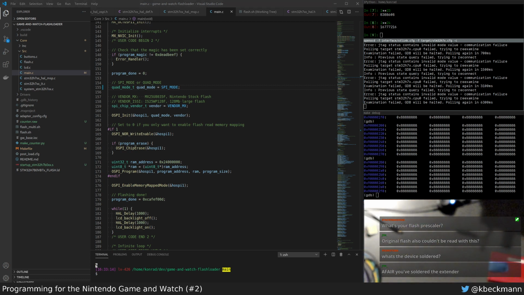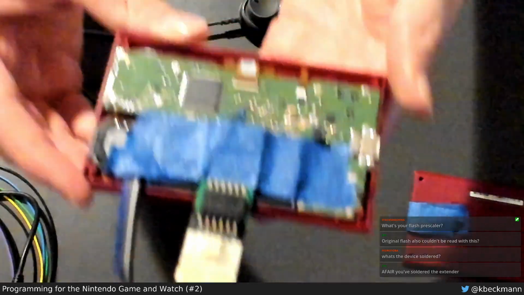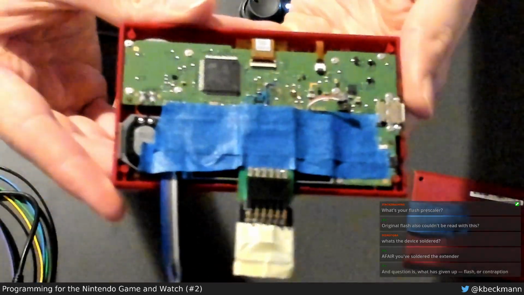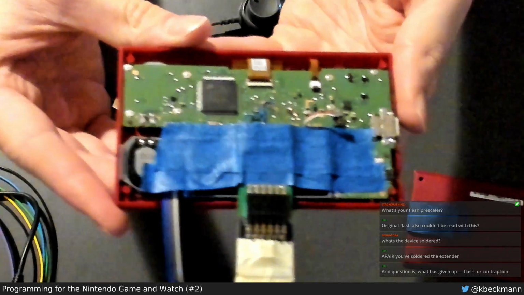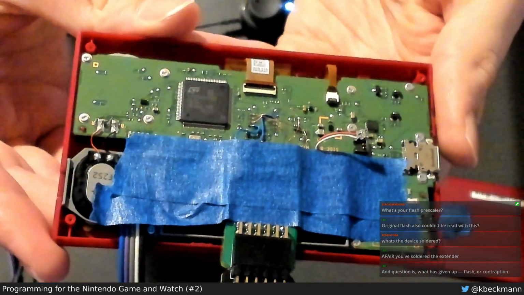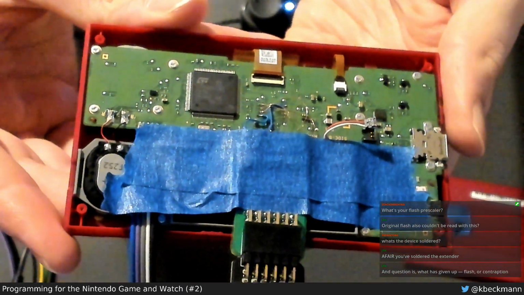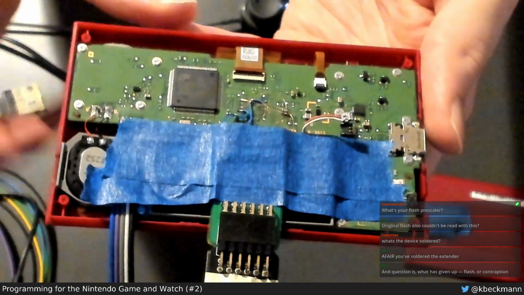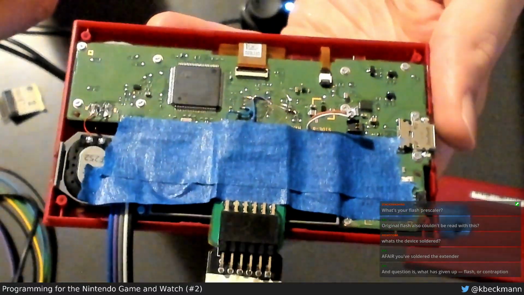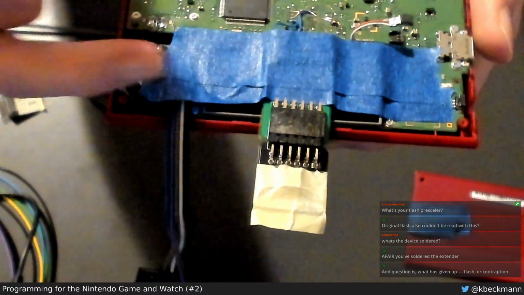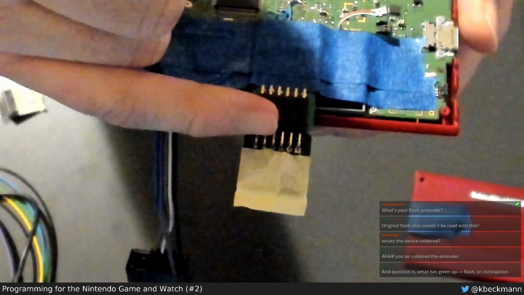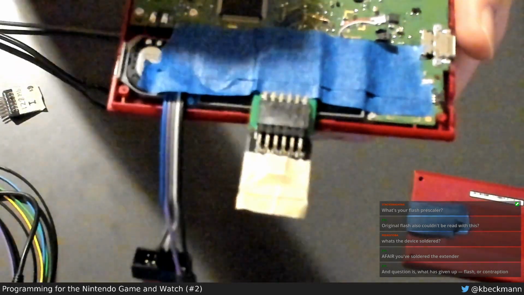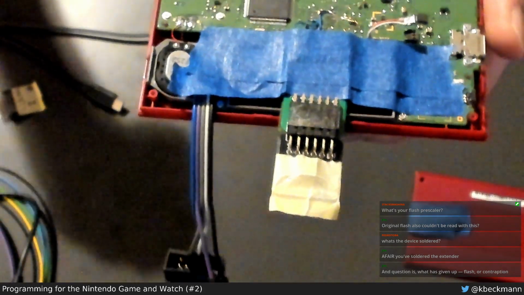So let me switch to the full screen. Okay, so I don't know if you can see, but instead of the flash, I have a piece of wire. I have 8 wires that are soldered onto an adapter board. And the adapter board has the flash. So I can disconnect this and connect it back in. So I can use an external programmer without any problem.